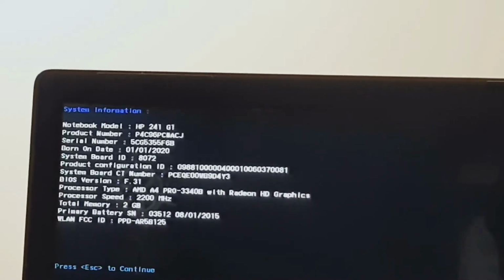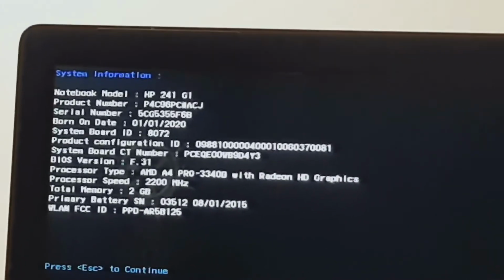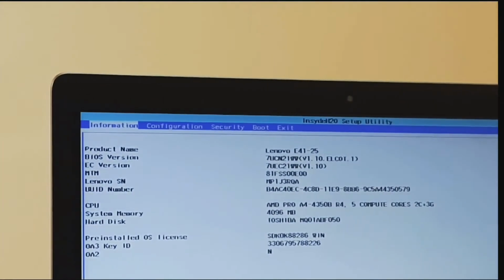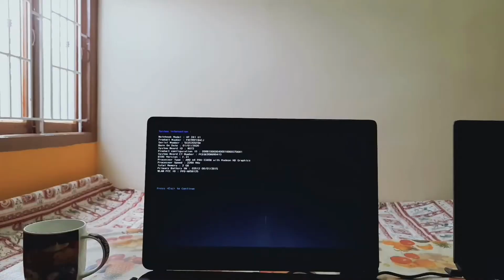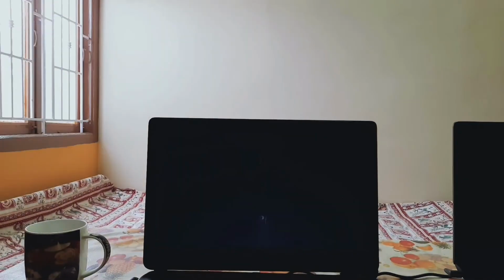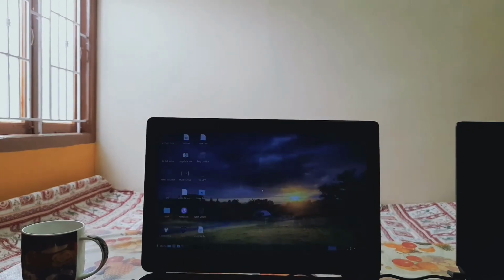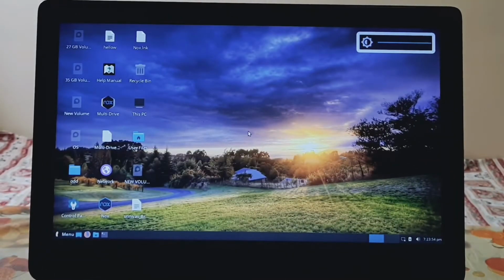In my first system, I have an AMD A4 Pro 3340B model graphics. In my second system, I have an AMD Pro A4 4350B model. In my first system, I am trying to increase and decrease the brightness level. It's working absolutely fine in my first system.